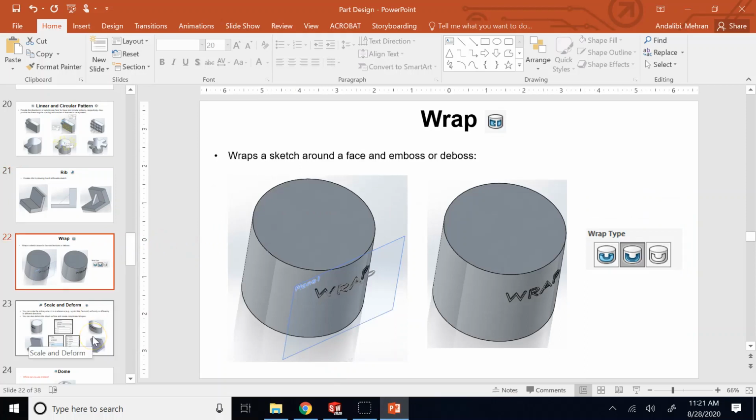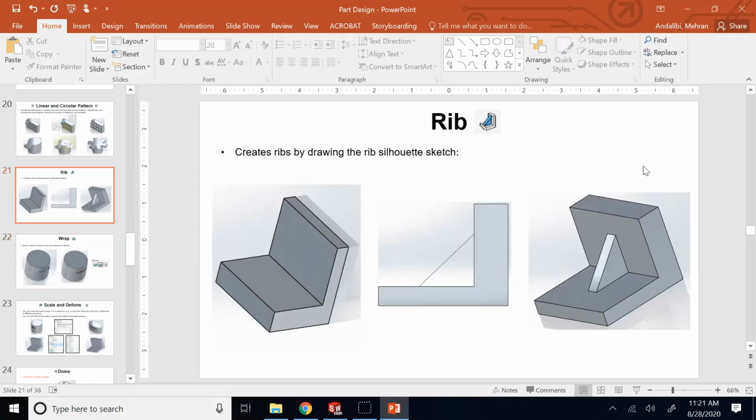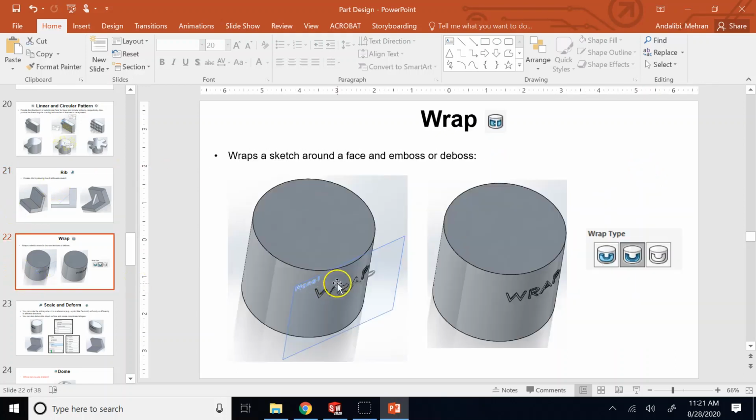We have scale and deform. We have wrap. This wrap is a very interesting feature that you can basically wrap a sketch around a curved face and then emboss or deboss it, or just put it as a pure text. So remember I said that when you want to write something or make extrusion or cut extrude, you cannot start a sketch on a curved surface. You always need to start your sketches on flat surfaces.